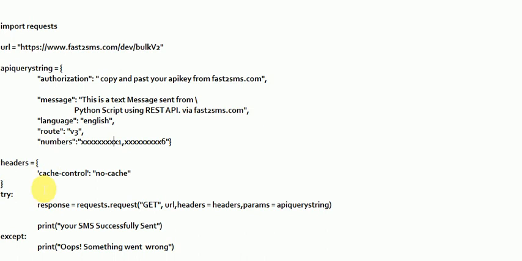Then you need to set headers. Okay, this is the extra information. Now for the response, just put the request in a try block. requests.get, this is the API method. Okay, there are two types of method, get and post. So I'm using get. Then your URL, your headers, and your parameters are the API query string.